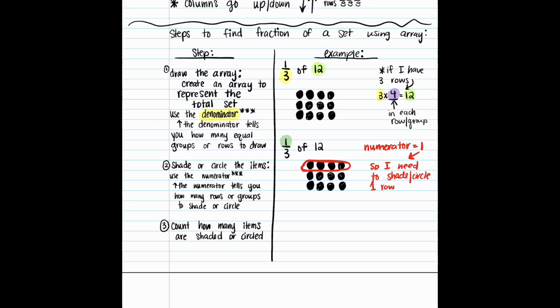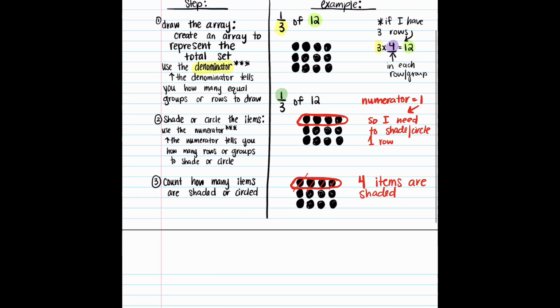Okay, now I'm going to count how many items are shaded or circled. I will have 1, 2, 3, 4. 4 items are shaded. Okay. So 4 equals 1/3 of 12. And that is our final answer.